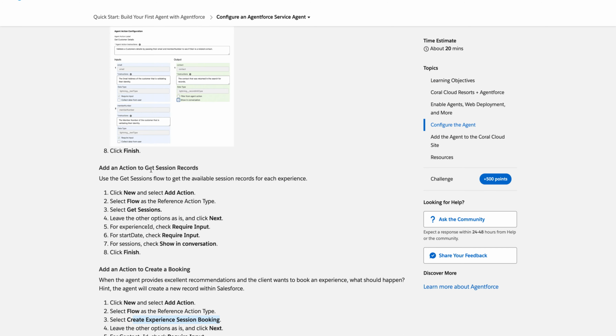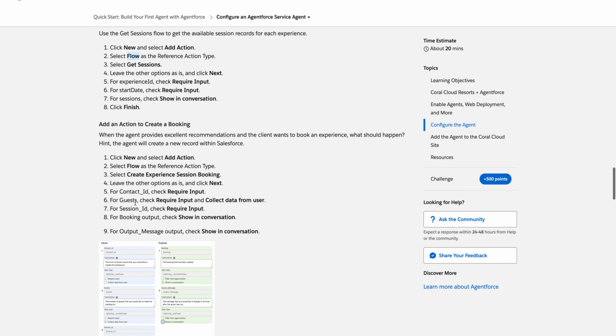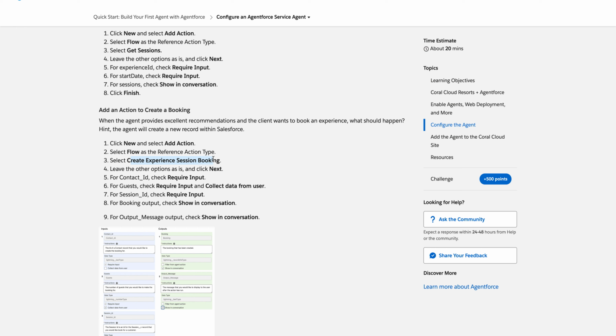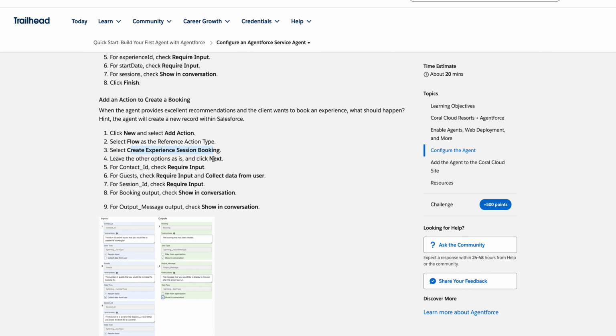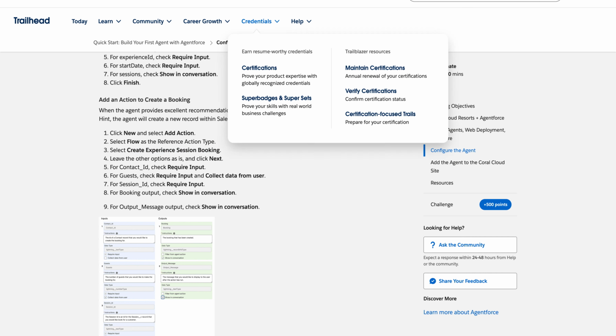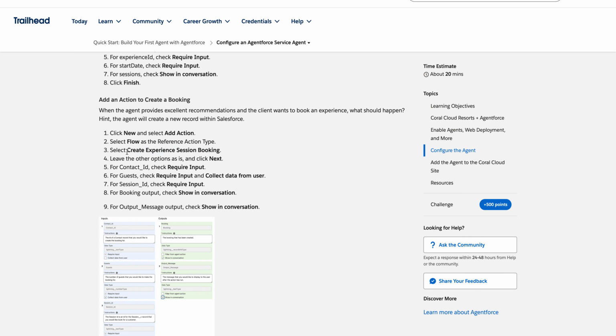and the get session records action, where we just need to change the type of the action as flow, and also this one, create experience session booking. So I'll skip this part. Actually, this is pending, let's do it together, so this will help you out also. So I'll go to the agent builder, so let me copy this. So this will also show how you can create the flow action type.